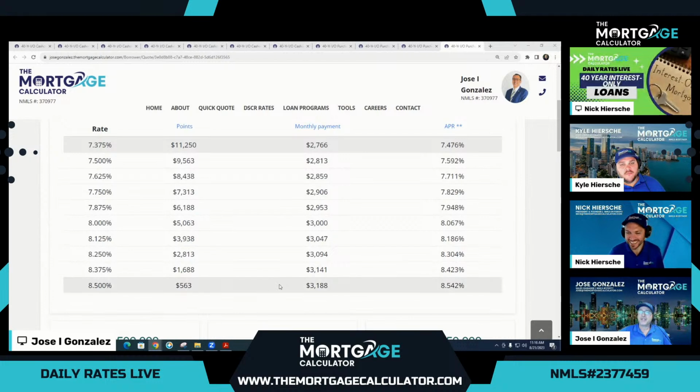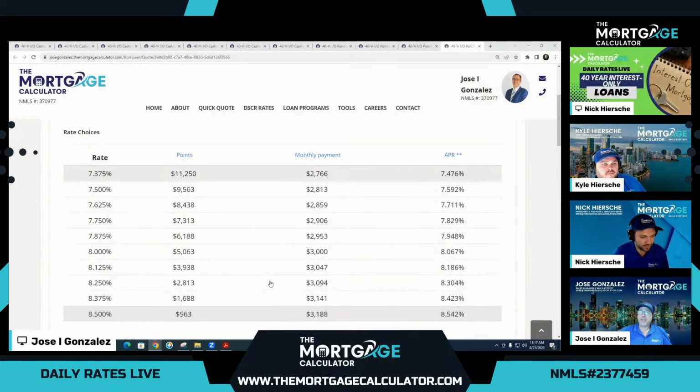Not going to happen. So here we have a very good option, 8.5 as your lowest rate option. And you can buy it down all the way to 7.375 for your 90% full doc non QM 40-year interest only option.